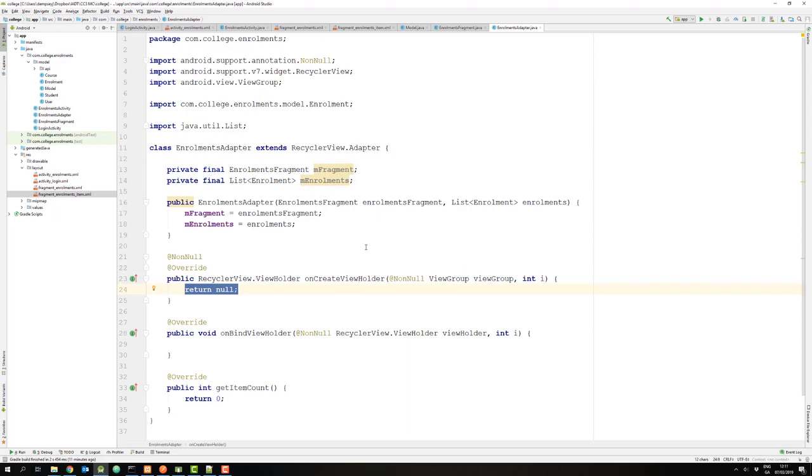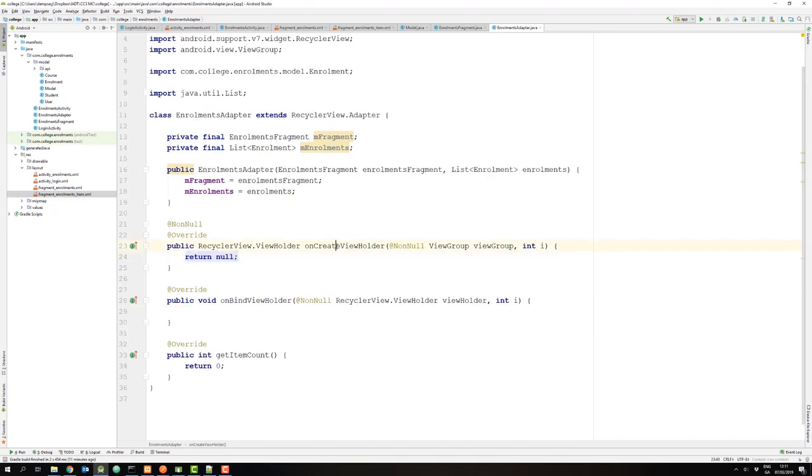Now in here I can see that what it's done is it's asking me to implement 3 methods: the onCreateViewHolder, the onBindViewHolder, and then getItemCount. The item count is the easiest of the 3, so we'll do this first. Item count is basically how many items have we got in our adapter. How many views do we need to create, in other words. And this is just going to be whatever the size of our enrollments is. So enrollments is a list, so I'm just going to return whatever the size of that list is. And that's the number of items that we need to create.